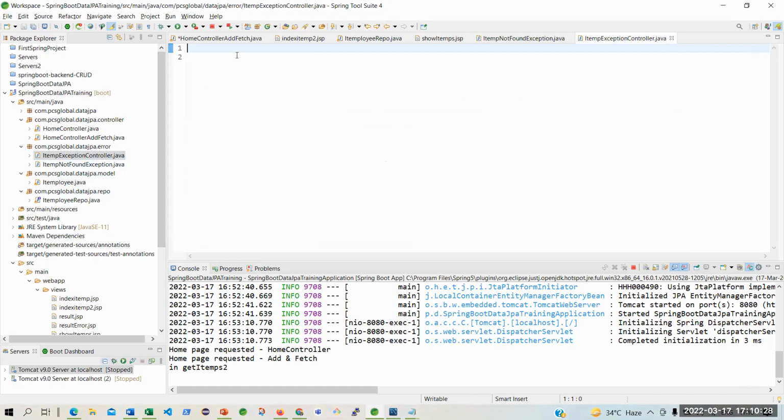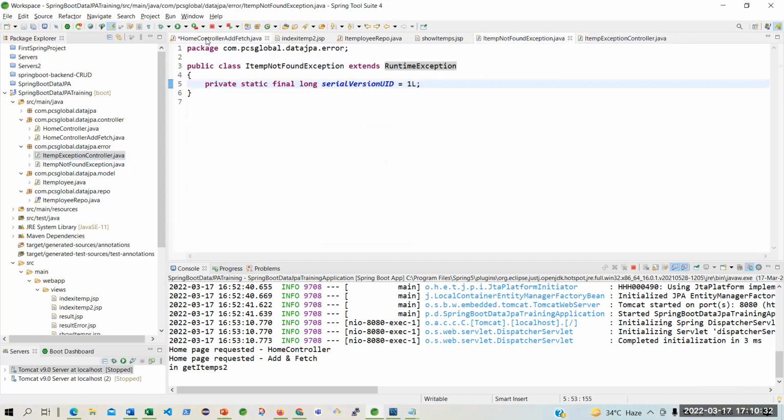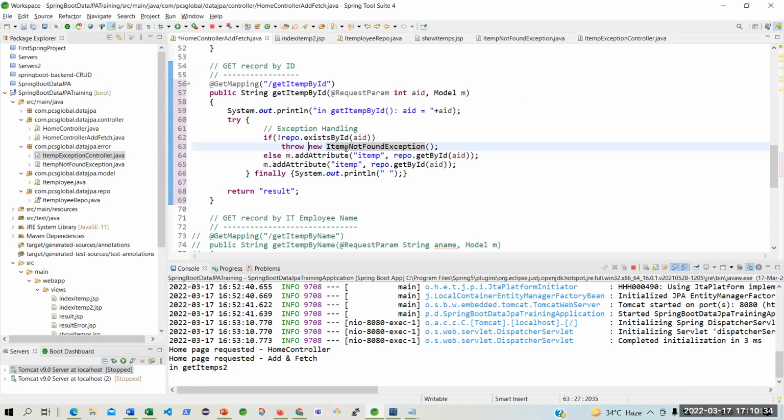I do not have this now. So I have only an item not found exception because I'm here. I am trying to throw this new exception. I need to have this class or the function. This new is creating an object from this because that is a constructor, default constructor. So I'm creating an object for this exception.